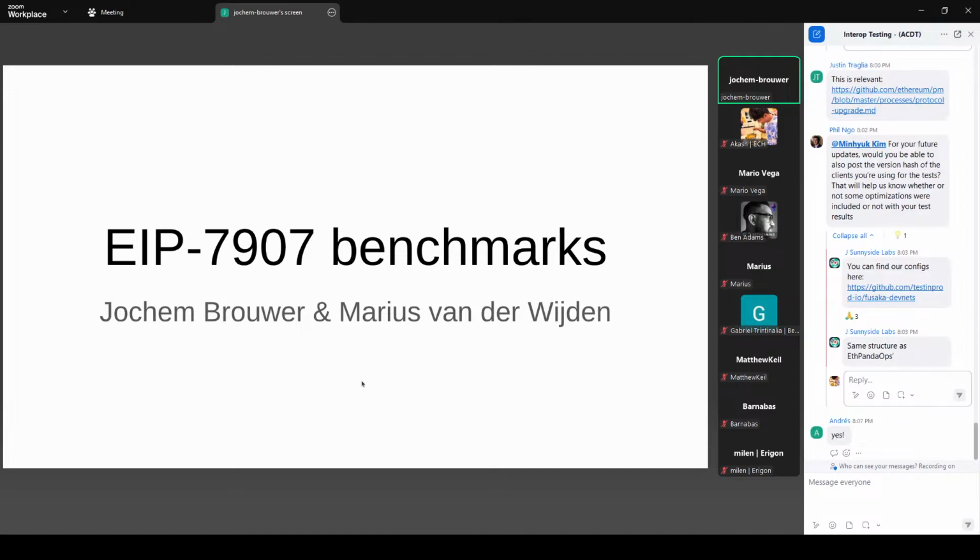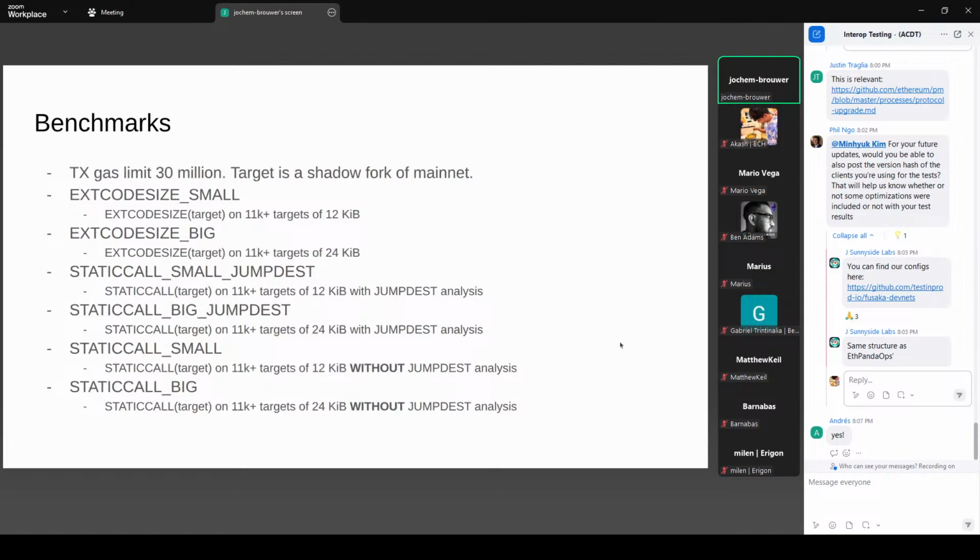All right, Marius and me, we did some 7907 benchmarks on the shadow fork of mainnet. So we can't test bigger contracts there because we can't deploy those. What we did there is we sent transactions with a gas limit of 30 million. And we have 6 targets. One is Xcode size small. What we do here is we call Xcode size on the target. This calls for more than 11,000 unique contracts with a size of 12 kilobytes. Also for Xcode size big, this targets the maximum contract size which you can currently deploy of 24 kilobytes.